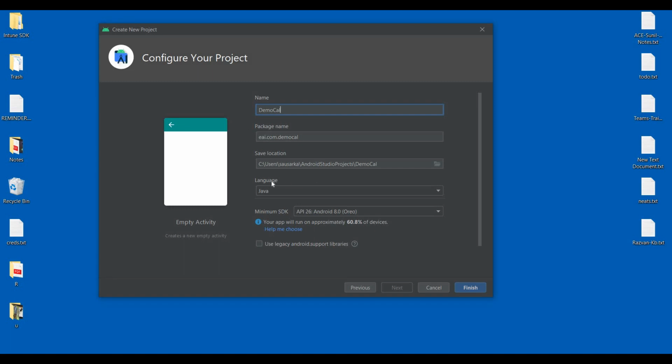And then the save location is fine, language is Java, and the minimum SDK is 26. That's fine. It says that the app will run on approximately 60% of devices out there. It is absolutely fine. I mean, the device that I'm going to test on runs with Android 8 or later, so that is absolutely fine.